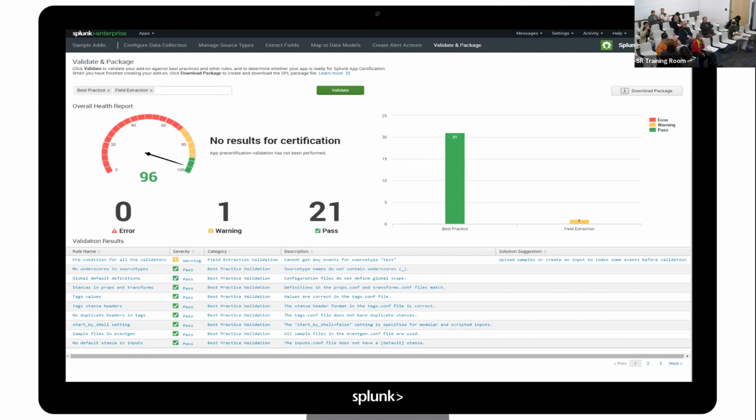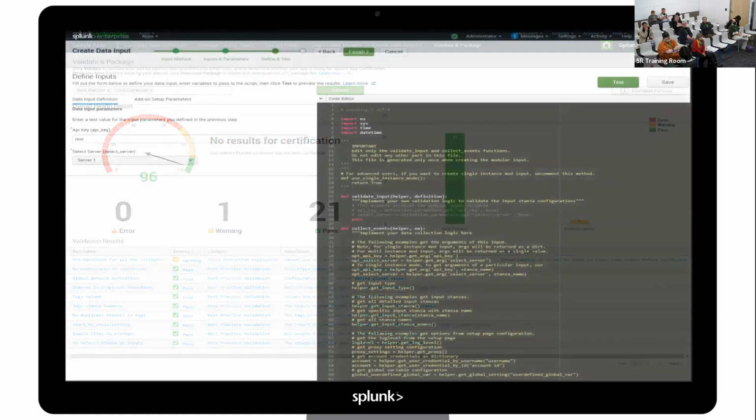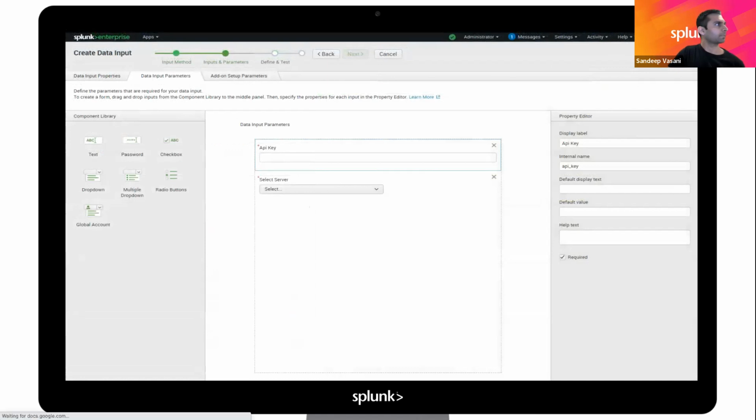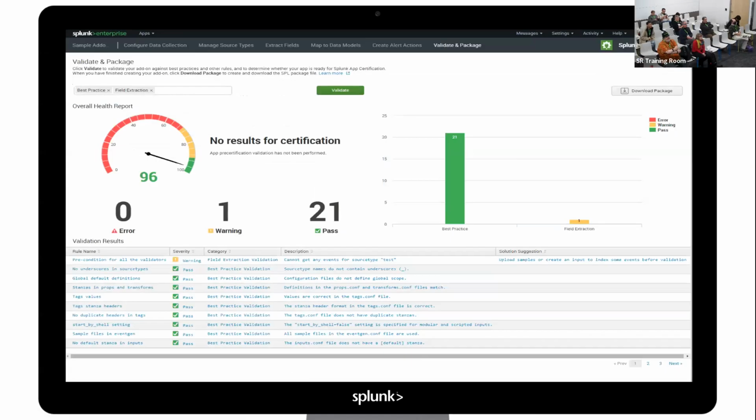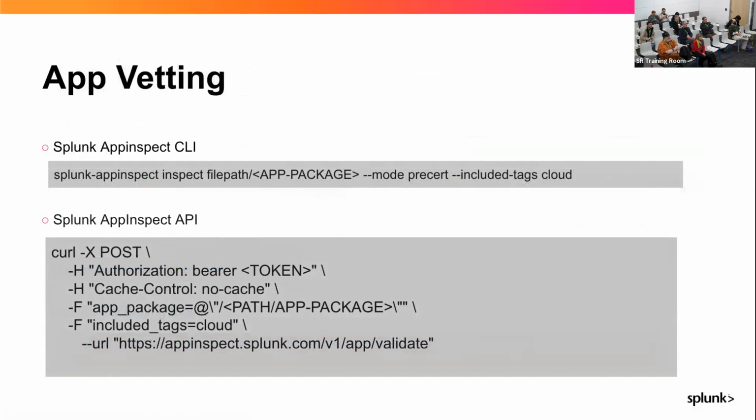We have another question from Jim. Quick question: is the add-on builder bundled with Splunk Enterprise, or is it an add-on? It's an app that you have to install separately from Splunkbase. Great question. It's not built in, so you still have to go to Splunkbase and either download it or install it through Manage Apps and Install More Apps. Sandeep, we can go to the next slide. Good questions. Keep those questions coming.